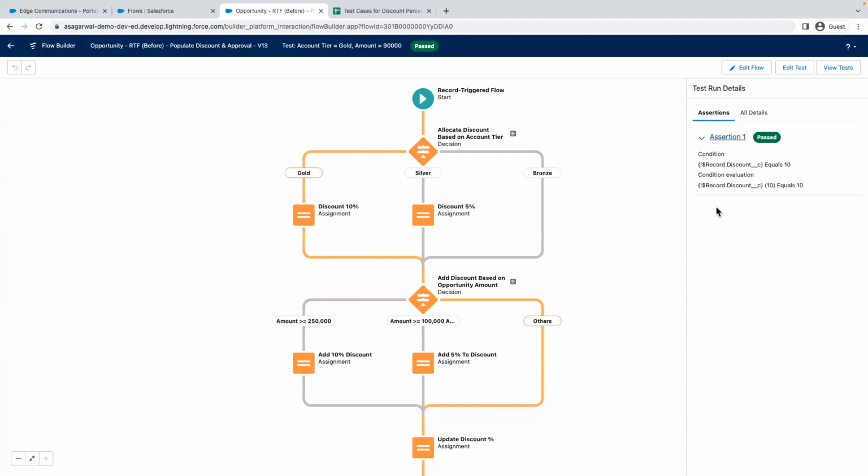Now let's take a look at one more interesting thing in setting the assertions. The assertion that we executed was just checking whether the discount percentage was set to 10 or not. And that is what I have here. But other than that, you can also assert whether a particular flow element was executed or not. For example, we can assert whether the decision outcome goal was executed or not, or whether the decision element add discount based on opportunity amount, whether this was evaluated or not. How to do this? Let's take a look.